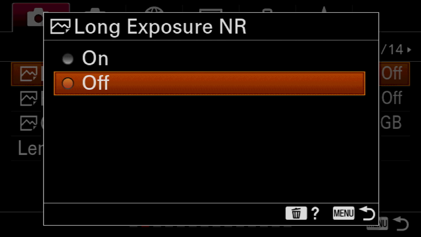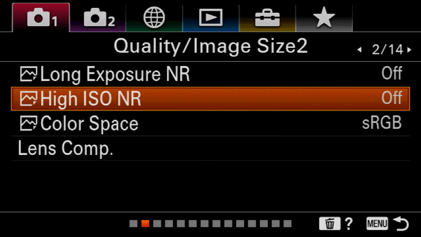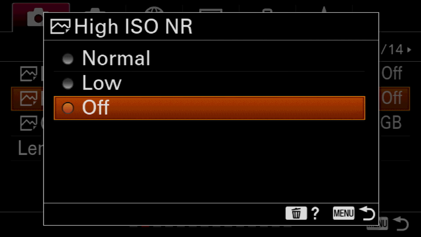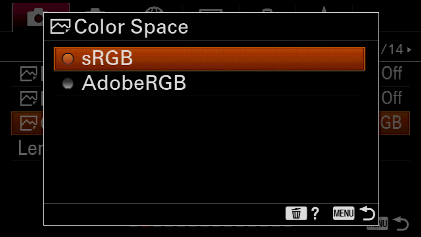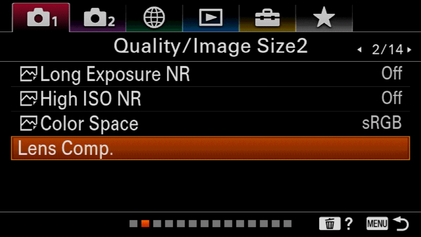Moving on to tab 1, page 2, long exposure and high ISO NR. NR stands for noise reduction. This helps if you're shooting a very dark scene and don't plan on doing any edits. If you plan on editing the photos, I would have these features turned off because you can always do the noise reduction yourself. If you're a time-lapse photographer, turn this off. This will slow down your camera's processing. Color space, keep it sRGB and don't worry about lens compensation.